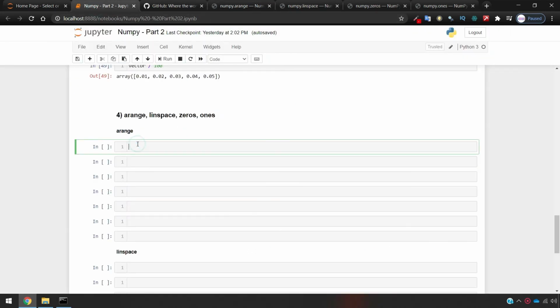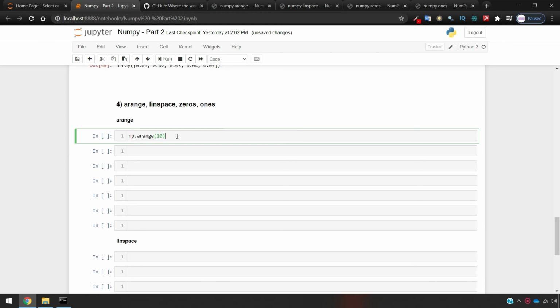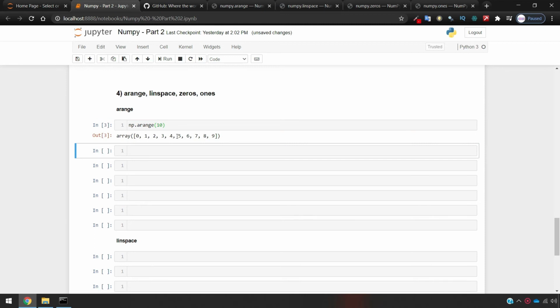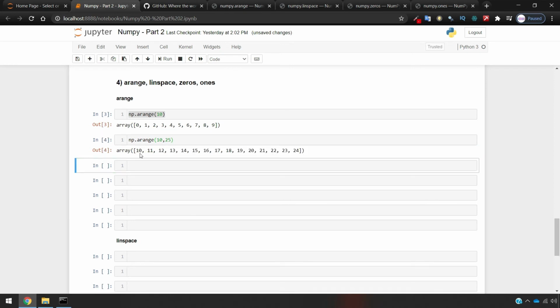To create a NumPy arange array, I can type np.arange and I'm passing one parameter, which is 10. If I pass one parameter, the arange function will consider this as stop and it will consider the start value as 0 by default. Now if I execute this cell, it will create an array starting from 0 up to but excluding 10. Now I'm copying the same code in the second cell and giving it a second parameter as 25. If I execute this, you can see it has created an array starting from 10 until 24. So it's not including 25.